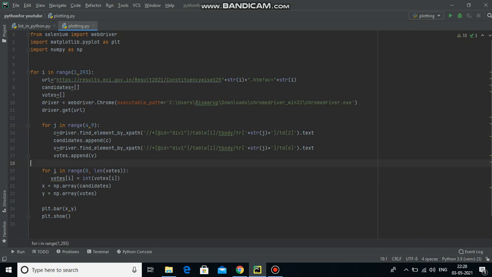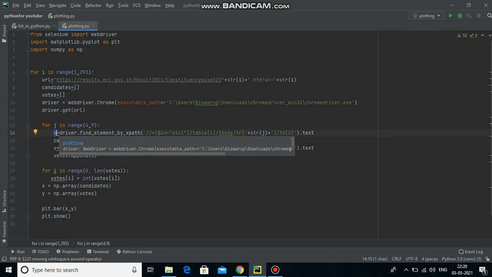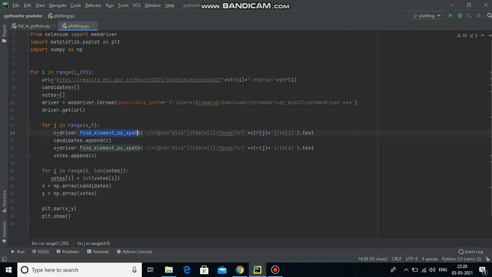So first I'm extracting the element from the page by using XPath. So I'm just finding the element by XPath.